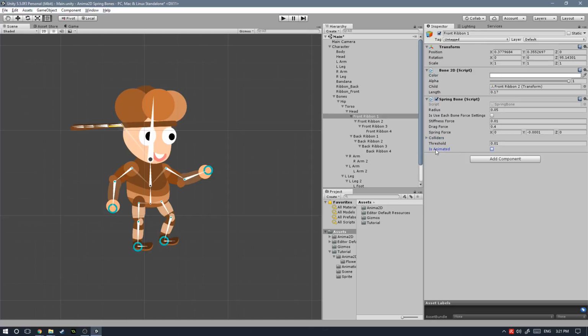We also have isAnimated, which is a boolean that basically tells the script if you have animated any of these bones inside of an animator. If that is not the case and you have not created any animation in which you are defining some values for these bones, do not check that.